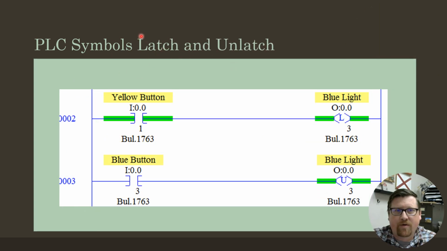Okay, so last thing I'm going to talk about with PLCs is the latch and unlatch. What a latch or unlatch allows us to do is create sort of a permanent switch, the way you would have flipping on a light switch, right? So if I press this yellow button at 0.0/1, it's going to latch in the blue light. And that blue light is going to stay on as long as it has power, until I unlatch it.